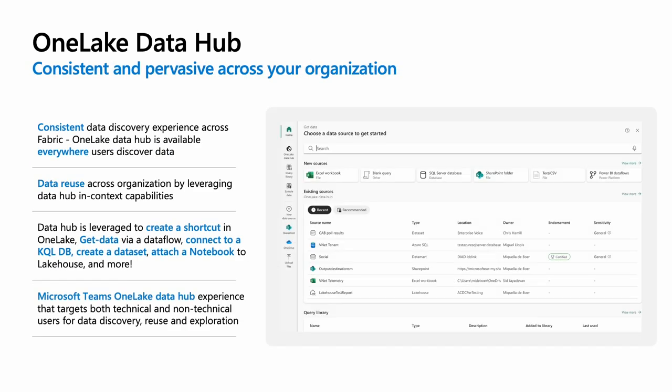The Data Hub is consistent and pervasive across your organization. That very same discovery experience is consistent across all of Fabric and is available everywhere users need to discover data. That way, it allows data reuse across your organization, as well as showing in-context capabilities of Data Hub in the various flows. For instance, that very same Data Hub is leveraged as a compact view when creating a shortcut in OneLake, when getting data in the data flow, when connecting to a KQL database, when creating a data set, and when attaching a notebook to Lakehouse. All of those and more are leveraging the very same OneLake Data Hub to allow users to discover data everywhere.